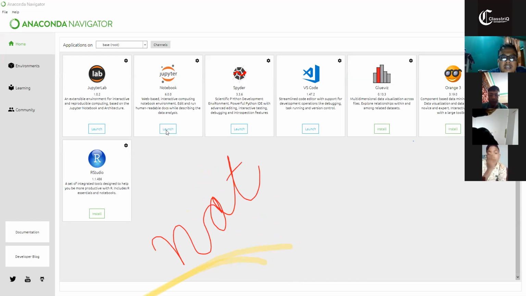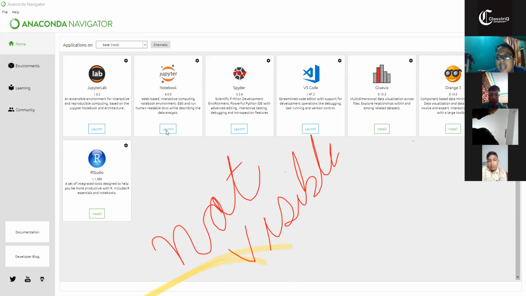Now click on the ClasstriQ folder and see, now your notebook is empty. That means you have not done any Python programming in your notebook. So you are going to do some Python programming in that notebook. How to do it? Again, click on new, click on Python. So this is the second step. Click on new, click on Python.